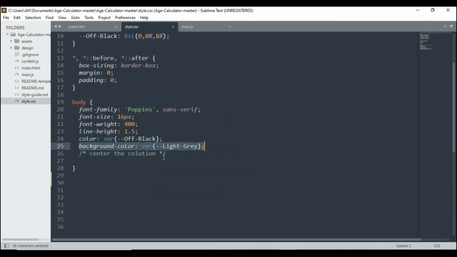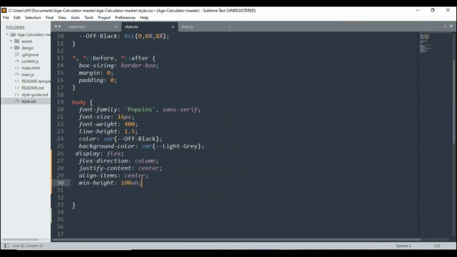But then you also want to center out the solution, like I have commented out here. So we are using display flex, and we are setting the flex direction to column, then justify content and align items to center. This will center the solution. Then after styling this one, we are now going to style our container.